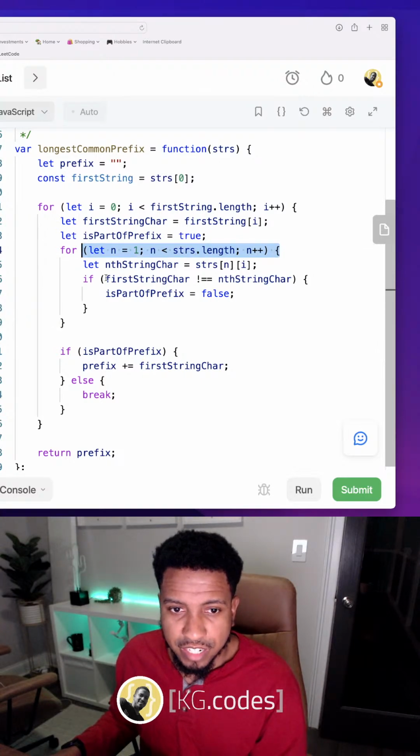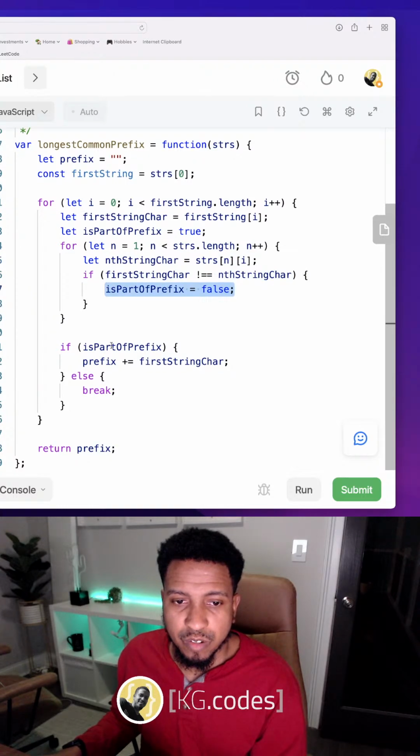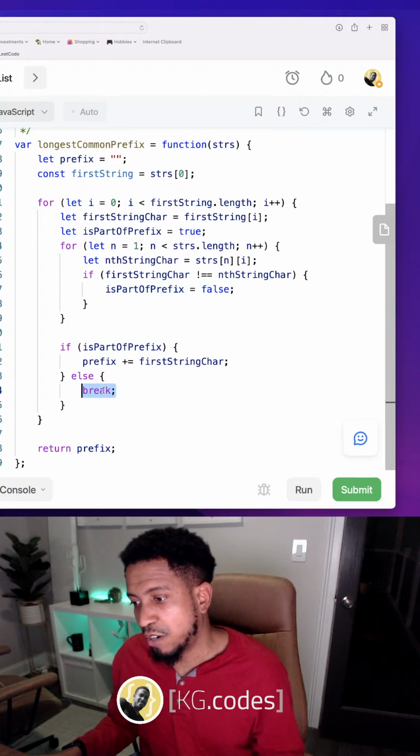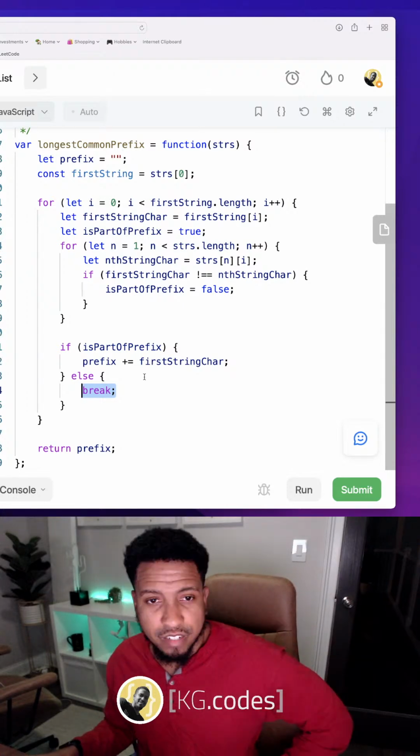And I pull out the character at that nth string, and then I check whether it's equal or not. If it's not, then I set this variable to false. And then later, after I get out of this loop, if I haven't set this to false, that means all these characters were equal, and so I add it to my prefix. And if I get to a point where the characters are not all equal, then I know I can break out of my loop. That's my breaking point that I talked about earlier. So, yeah, that looks like a good solution to me.